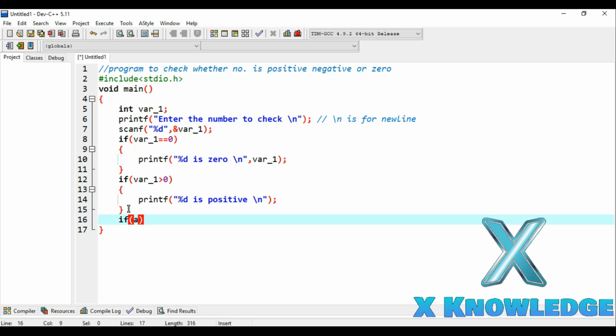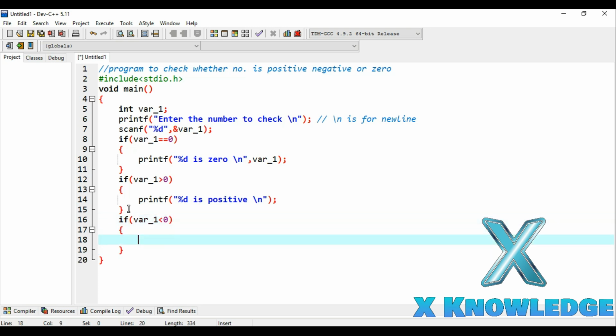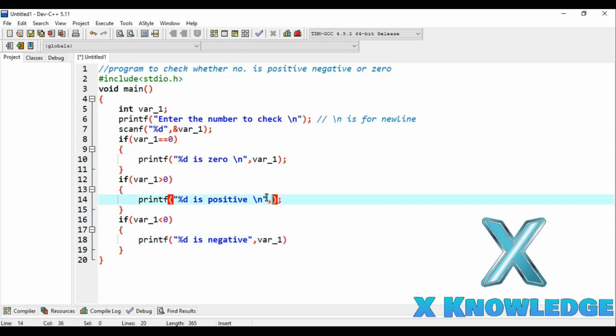Now let's check for negativity. If the number is negative, give the condition: if var1 is less than 0, printf "%d is negative". All right, and we will replace this %d with the variable var1. So basically the value of this variable var1 will replace this %d.